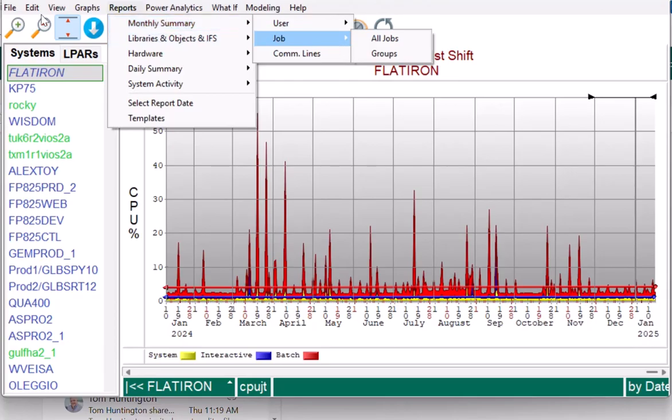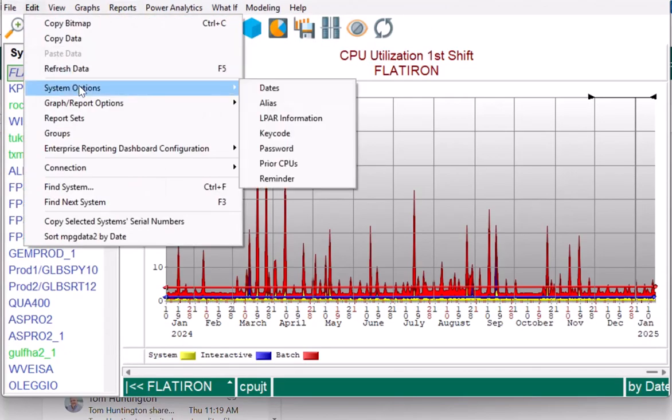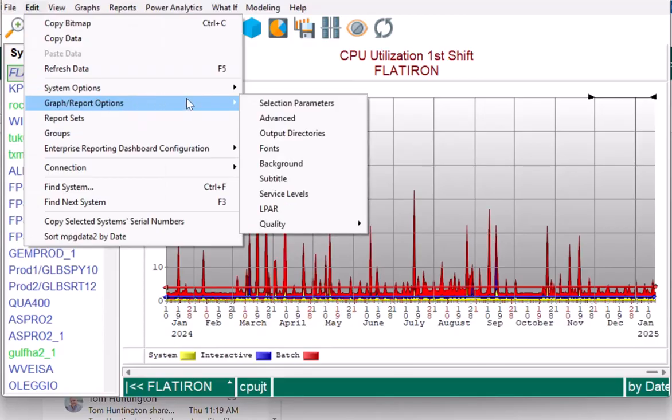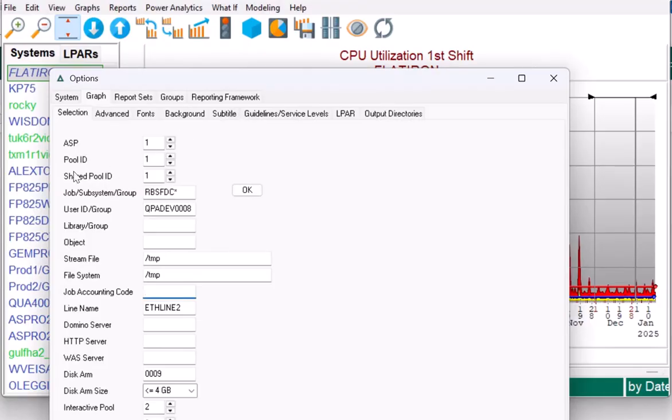And again, one of the ways you use this, just as a reminder, come over here to graph, report options, and selection parameters. You'll notice this right here. This is job, subsystem, and group. Now there's another video that goes into this in detail, but you can put a job name, a subsystem name, or a group name in here. And in this case, I actually wildcarded a job name.